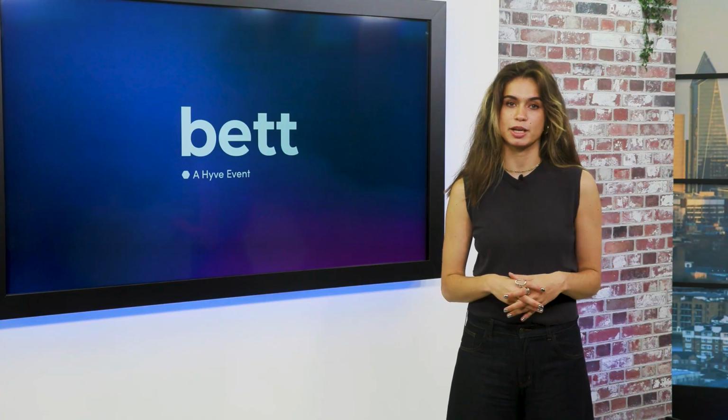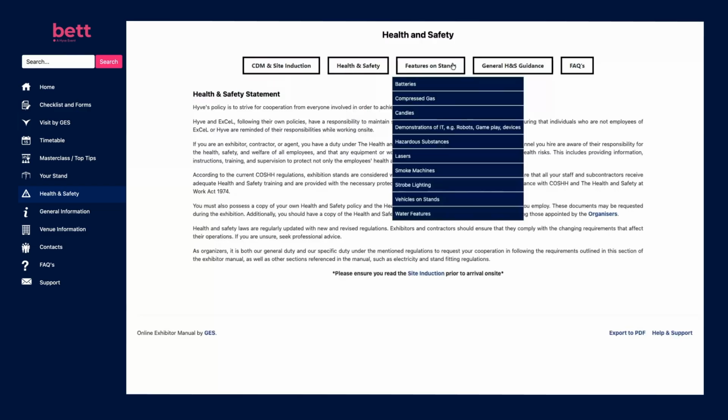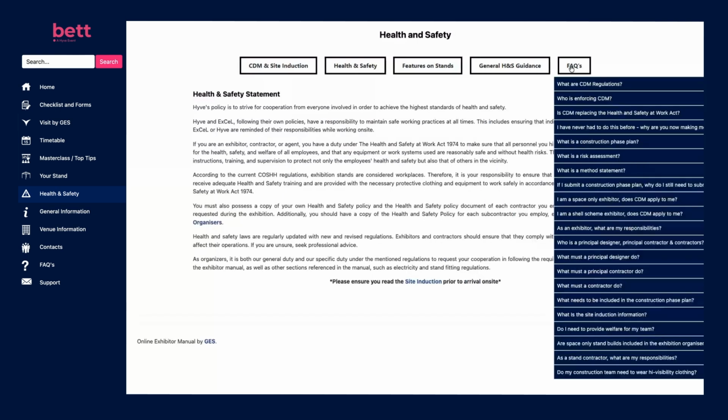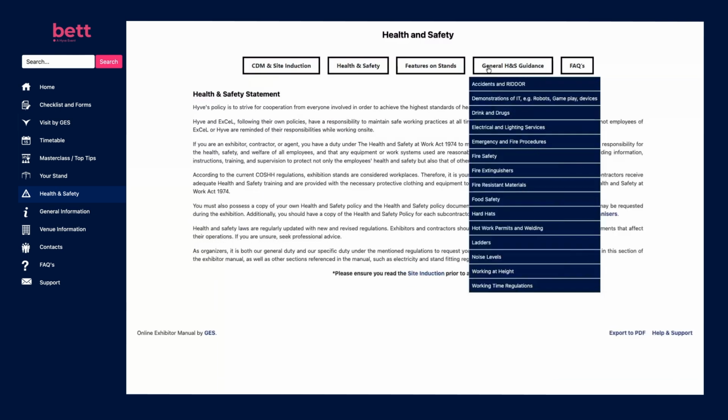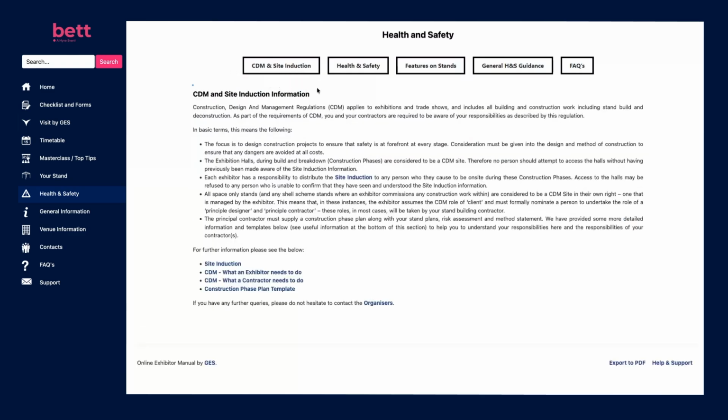Our health and safety homepage sets out Hive Group's health and safety statement. At the top of the page are the key sections related to health and safety at Bett. Please read these sections carefully as they are very important to ensuring a safe event and a safe working environment. CDM is the Construction, Design and Management Regulations of 2015.